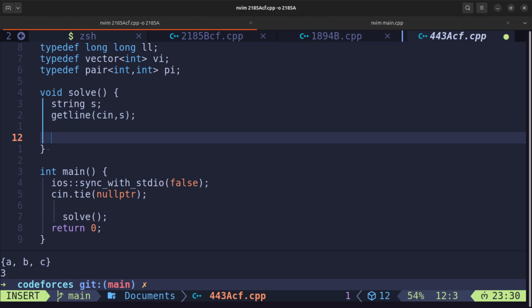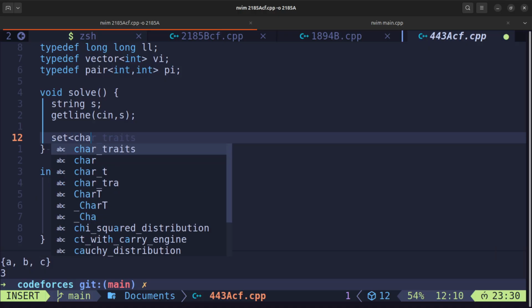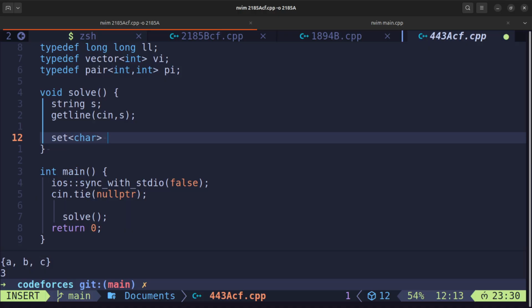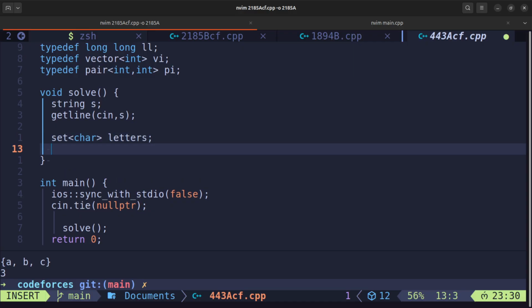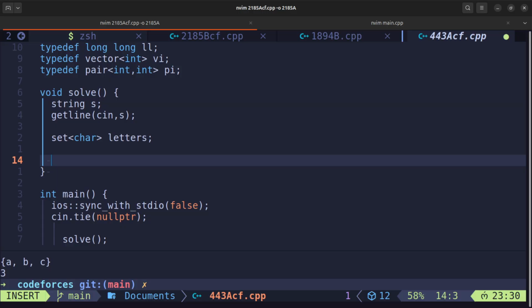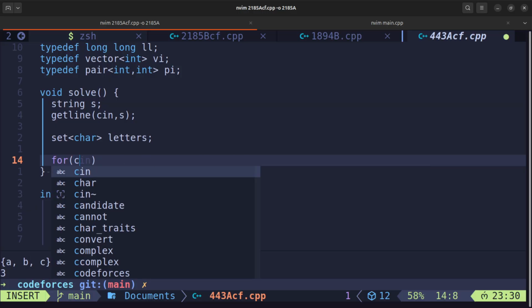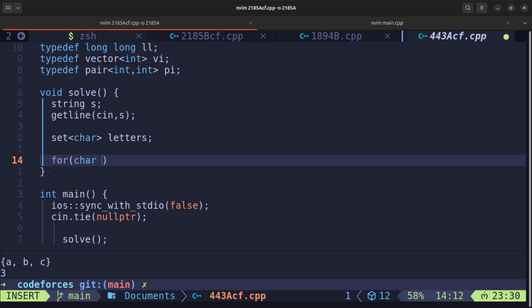Then we initialize a set. Let's name it letters. Why are we using a set? Because there are duplicate letters and we don't want them, so that's why. A set doesn't take duplicate letters. Then for char x in s.